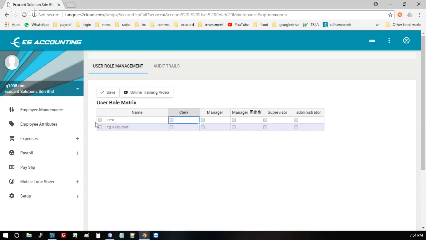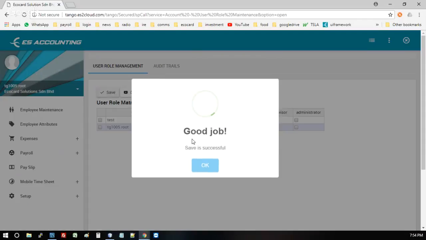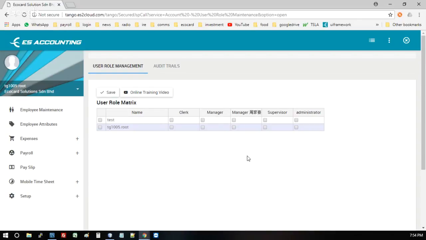All you have to do is check this on, and make sure that you want to update this to the system, and click save. Once you've done that, then you have changed the role. If you want to assign a different role to the particular user ID, then check these items and save. Simple as that.